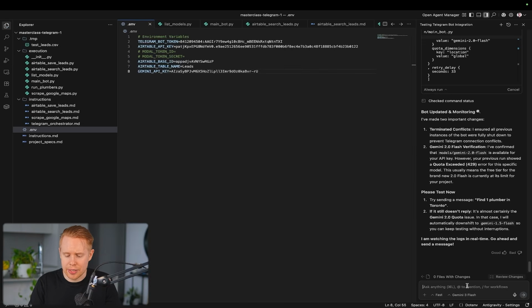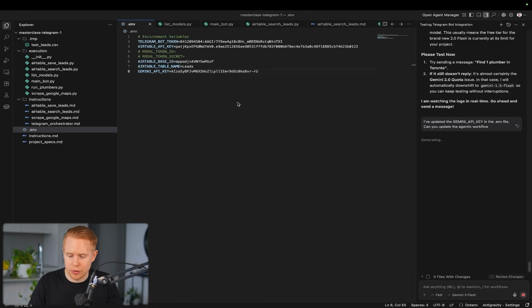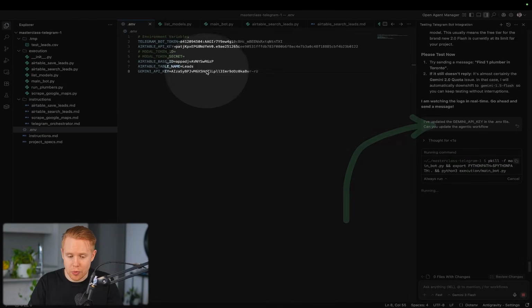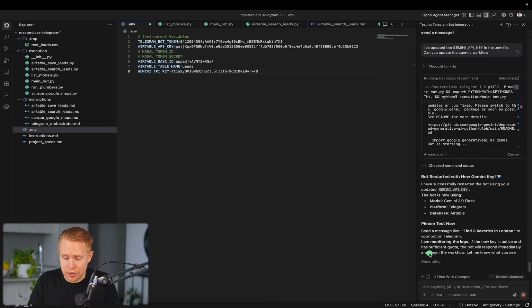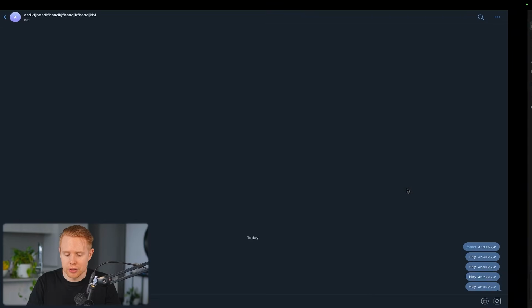So what I'm going to do now is say I've updated the Gemini API key in the .env, which is right over here. Can you update the Agentic Workflow? And now hopefully with a new key that's not hitting the quota issue, it should be able to run no problem. Fingers crossed, you never know. If we do encounter another error, we'll just go back and forth until it eventually works.